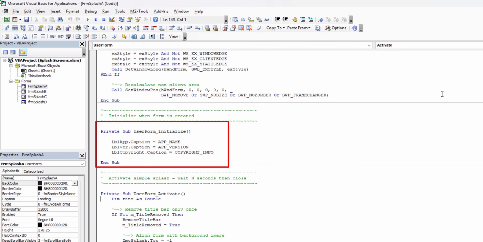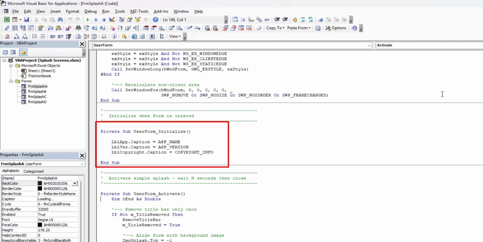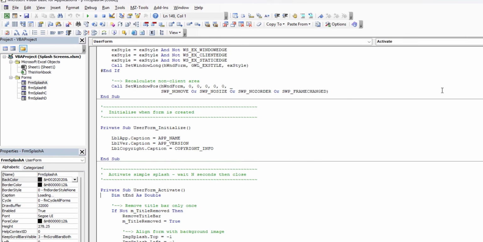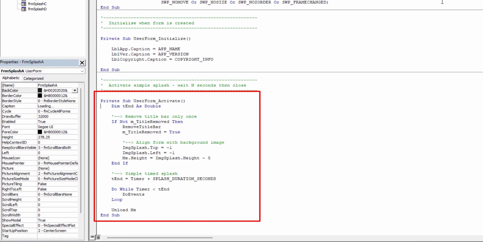Now look at UserForm_Initialize. This is straightforward. As soon as the form is created, we populate the three main labels. So whatever you put in the constants at the top is what the user sees here. You don't need to manually update labels in the designer every time you change version numbers. The more interesting part is UserForm_Activate. This event runs when the form becomes visible.